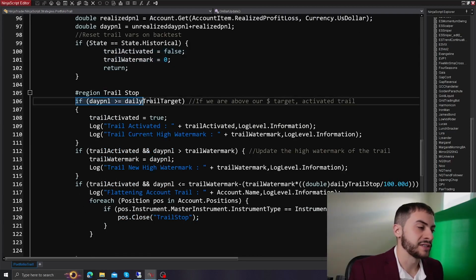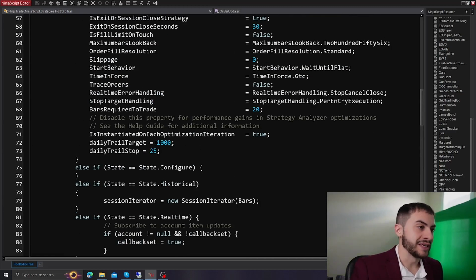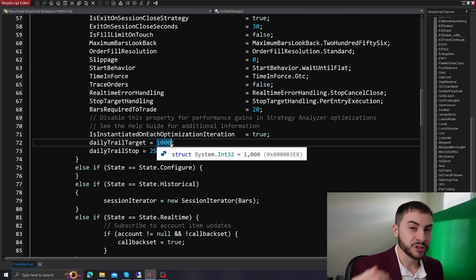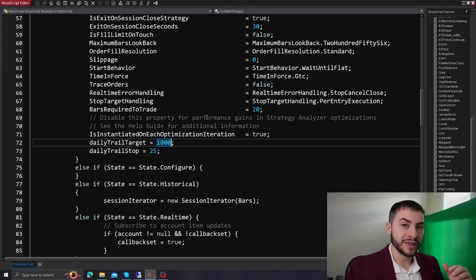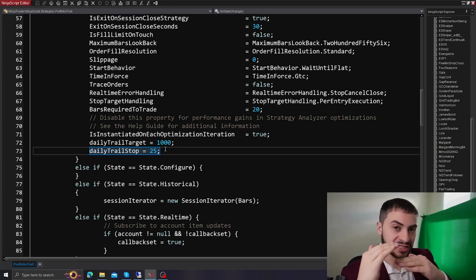So we have a check to say if our day P&L is greater than or equal to our daily trail target. Our daily trail target is going to be a dollar amount, and that dollar amount is when our trail stop activates. By default, that is $1,000. So if we're up $1,000, our trail stop is going to activate, and it's going to be below that $1,000 by a percentage basis. So we have another variable called daily trail stop, and by default, it's 25%. So basically, if we're up $1,000, it's going to activate, and the trail is going to sit 25% below that $1,000.